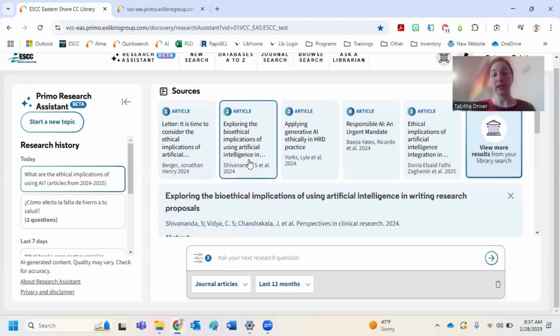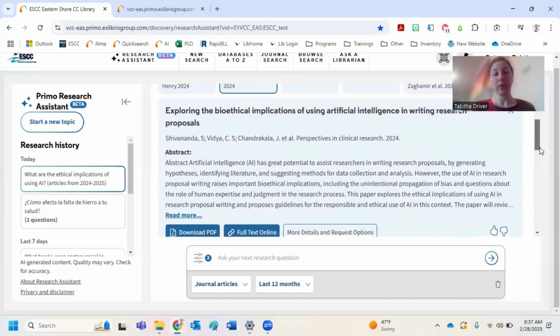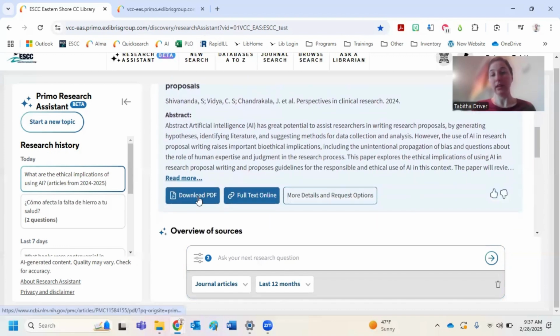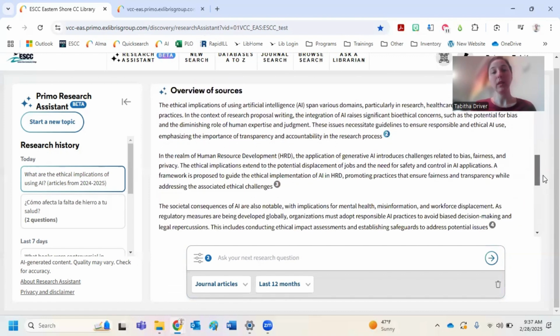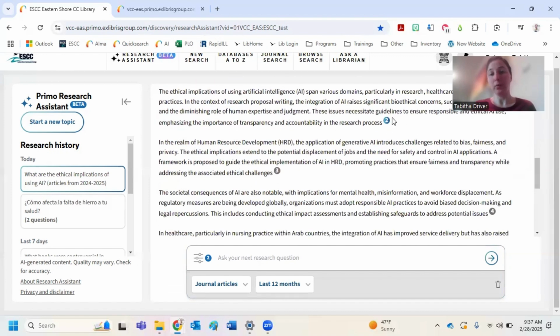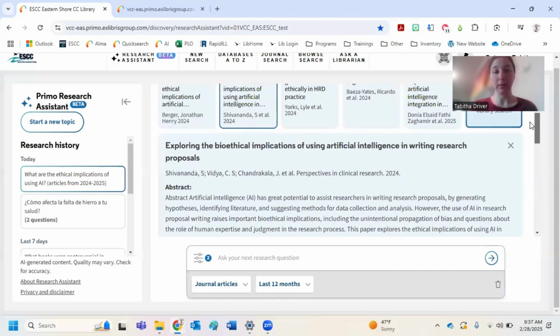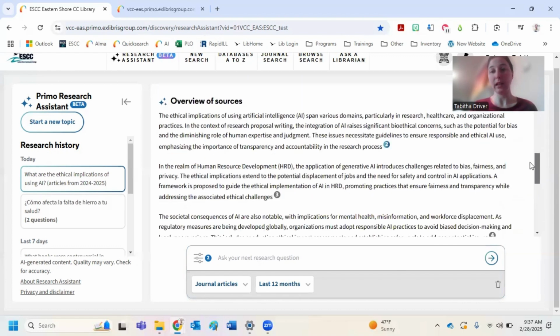And so I can click an article. It will show me the link to go to that article. It gives me the abstract and so on. Also, when I'm reading this overview, I can see, oh, this section here came from source number 2. So that came from this article that I've highlighted.